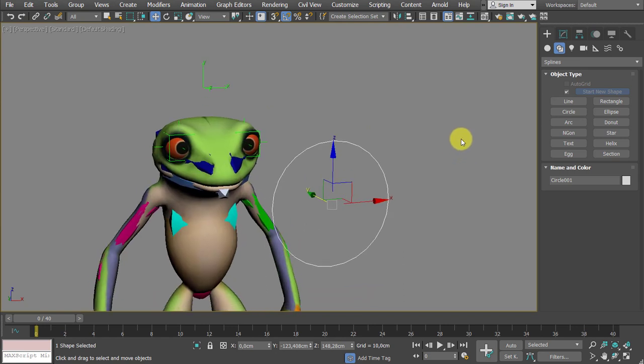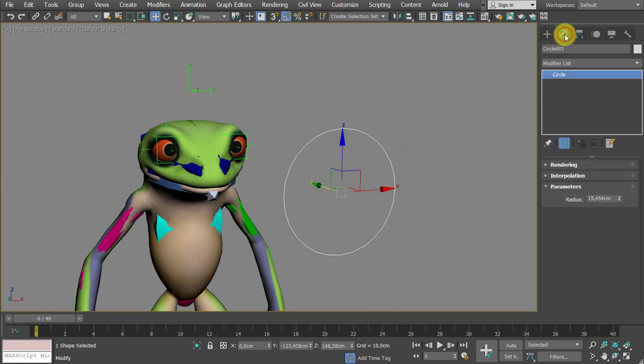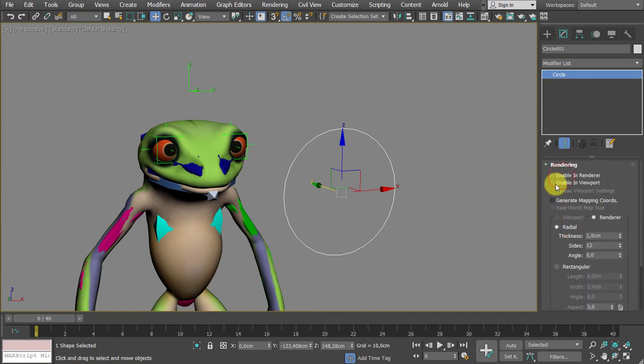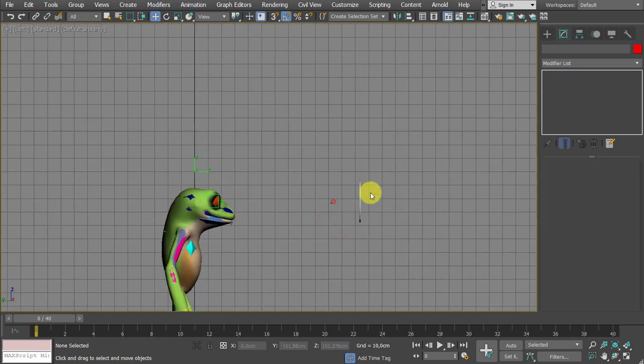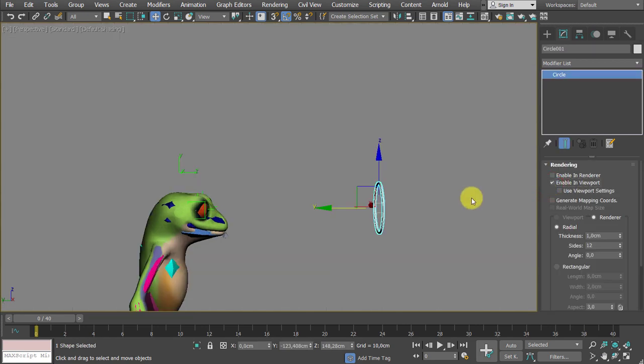To make it a little bit easier to select and recognize this shape, I like to use a tiny trick. So let me go to the modify panel, and right now in the rendering area, enable in viewport is turned off. If I turn it on, it will create a mesh around the circle. That makes it a little bit easier to select if you are in a viewport. For example, if you are in the side view, it is much more visible than just watching the tiny stroke. So enable in viewport is a good choice.